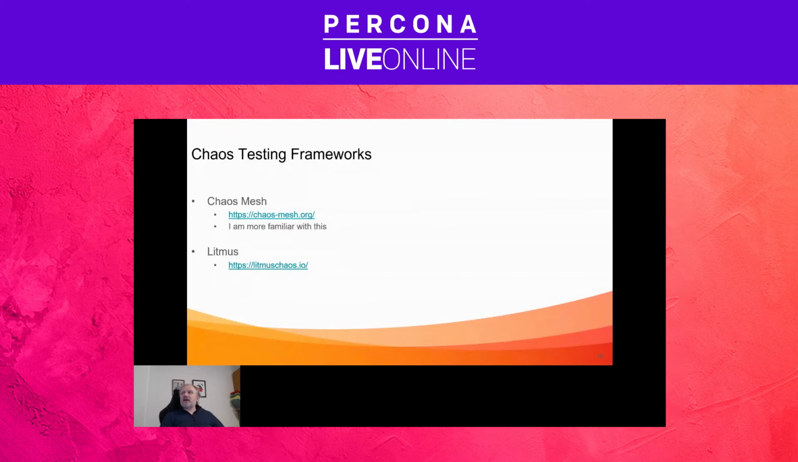Currently, I'm aware of two good developments in chaos testing frameworks. This is Chaos Mesh, which, I'm not saying Chaos Mesh is better than Litmus. I just started to play with it myself a little bit more, and I'm more familiar with it. I think I'm running a little bit out of time, so I will speed up a little. We'll see how it goes.